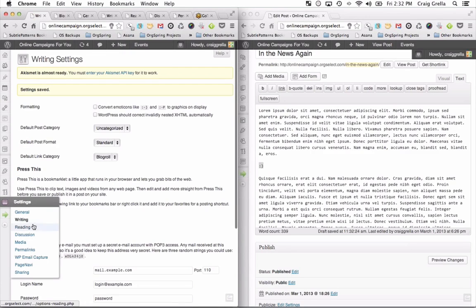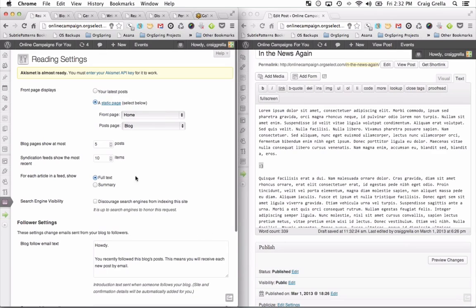So we'll continue to the next one, which is reading. This controls how people read your posts. For example, you can choose what your front page displays. You can pick a static page, which is common in templatized or more complex themes, or you can just have your front page display all the blog posts. That's another thing that you can do.